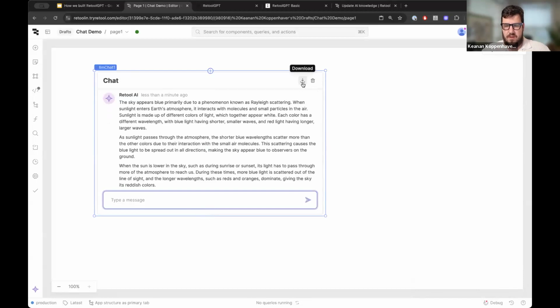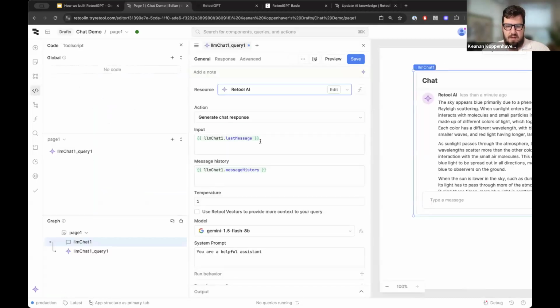You have the ability to download the logs of your chat, to clear out the history. You can copy an individual message. And if you see in the query here, we're also maintaining the message history for you. So you can see it knows that I already sent this "why is the sky blue" message.